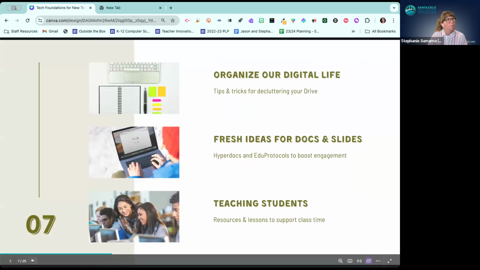We'll be talking first and foremost about how, since it's the beginning of the school year, we get our digital life organized. I'm going to share tips and tricks around Google Drive and how to set up a system that works for you, and some of the features Google has made available to make organizing your Drive easier.